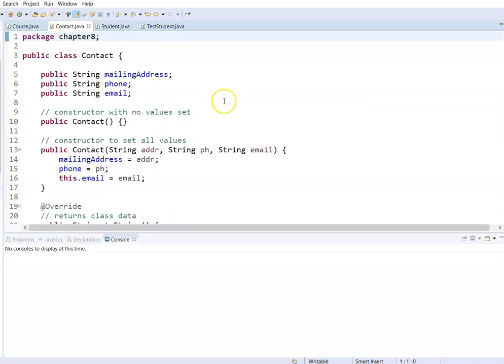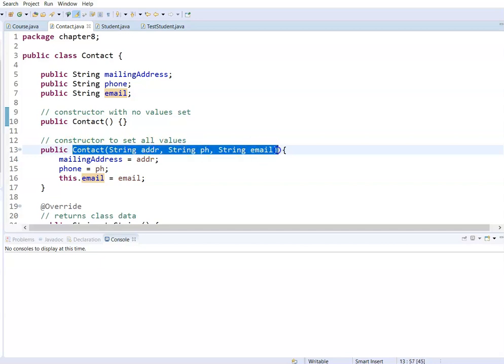So I'll go to contact here. And the contact has 3 strings for the attributes. It has a mailing address, it has a phone, and it has email. Then it has one constructor which has no parameters, so we can create a new instance of contact without giving it any values. And then we have another constructor that takes the values for address, phone, and email.